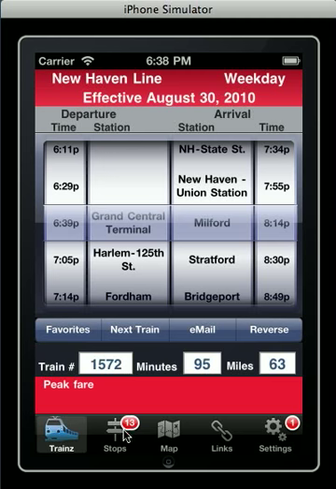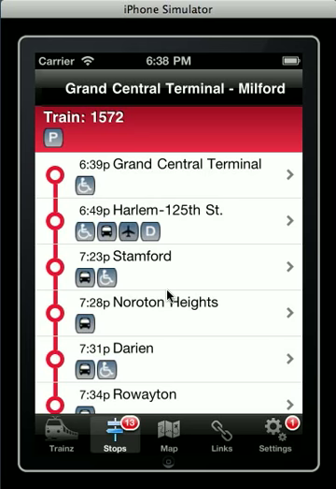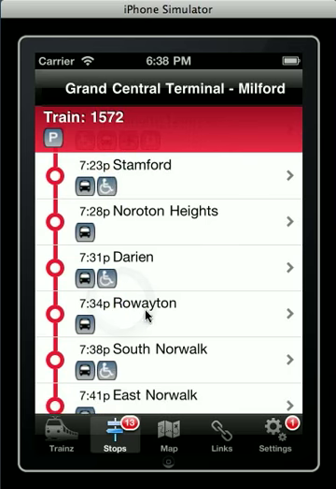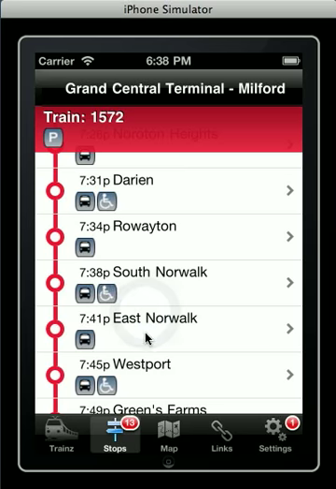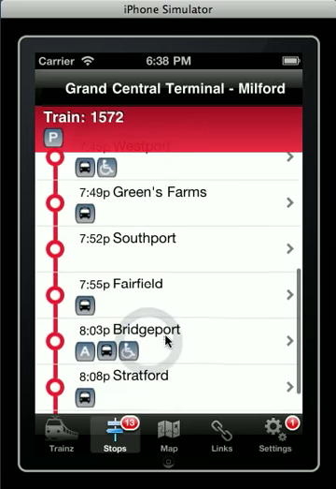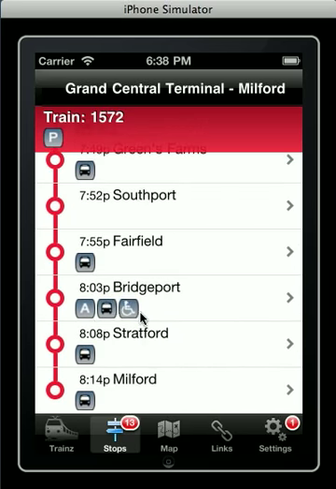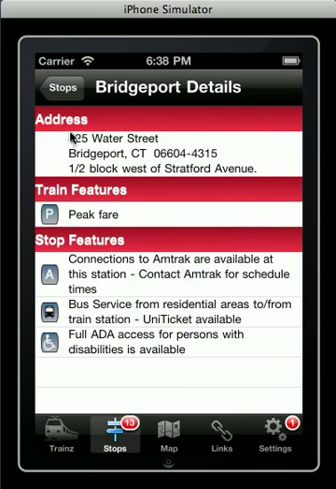Selecting Stops provides all of the station stops and their associated arrivals. So here we depart at 6:39 in Grand Central. And we arrive in Stamford at 7:23, South Norwalk at 7:38, so you get the idea. We also give you additional features. So by clicking on Bridgeport, for instance, we'll share with you the address, train features, peak fare, for instance, and the stop features. It connects with Amtrak, there's bus service, and there's handicap service available.